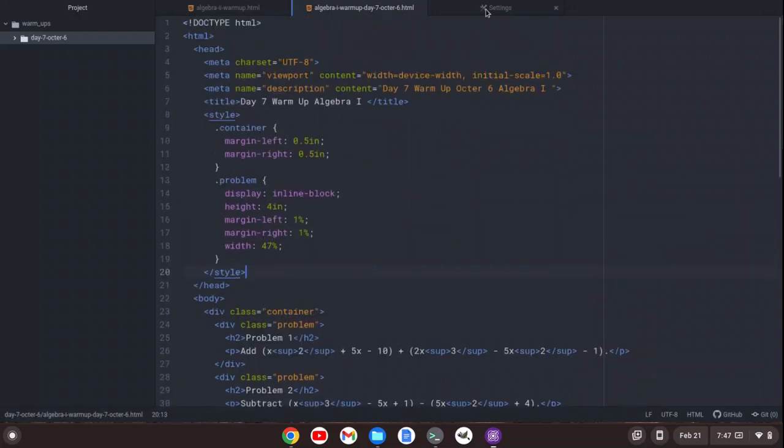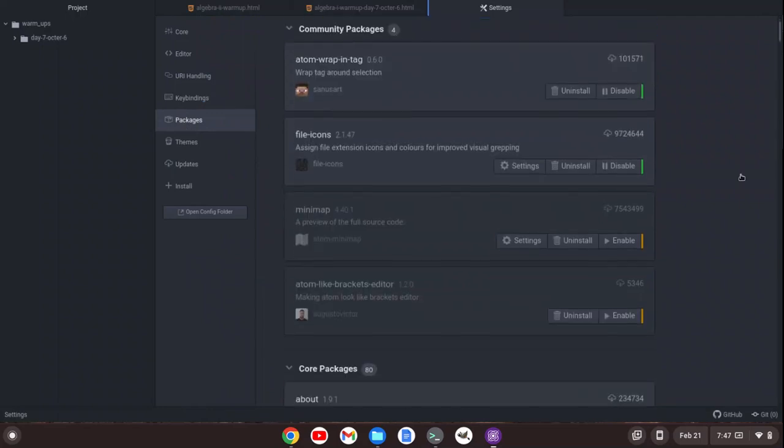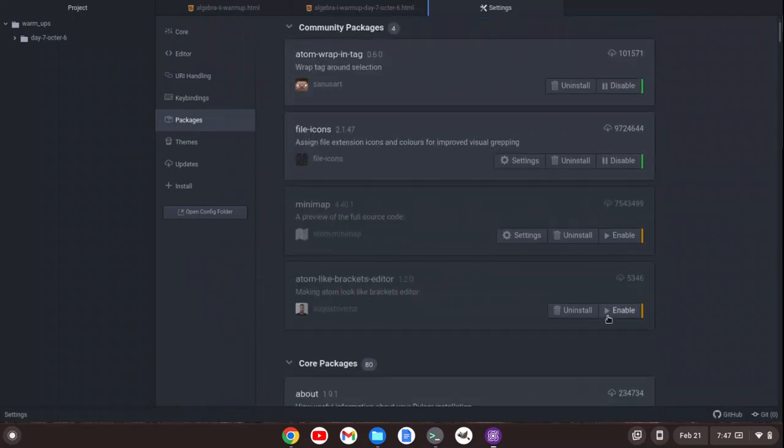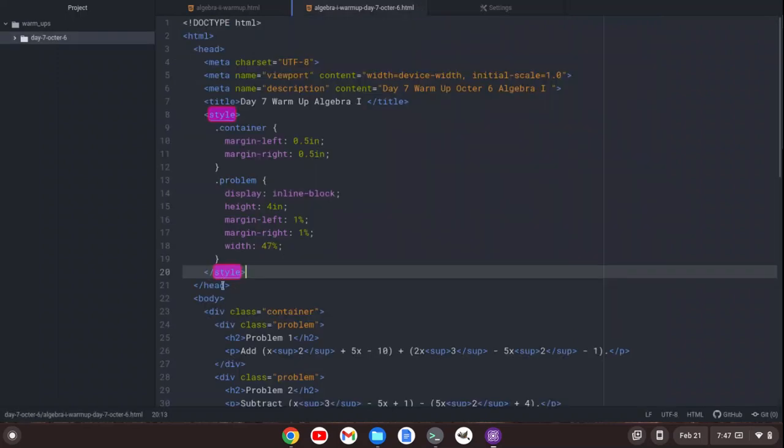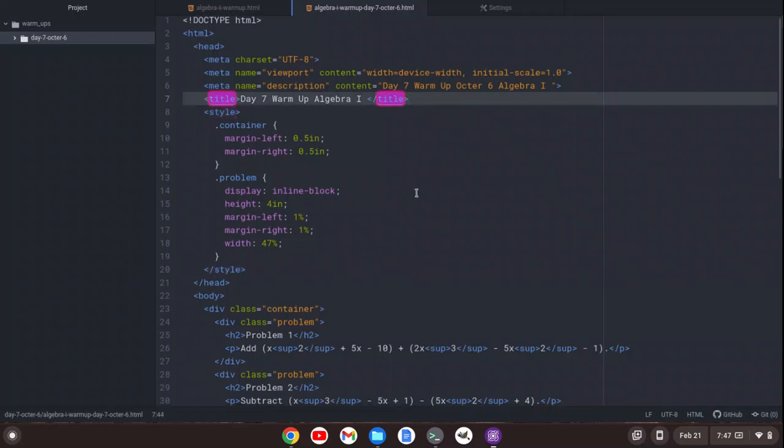Now there's an interesting package here. If I go to packages and enable it, it's Atom like brackets editor. I'll enable this. And now we've got this interesting pink highlighting. Now I don't remember my experience when using Brackets of having this pink highlighting, but it is kind of a cool effect if you want to try it out.